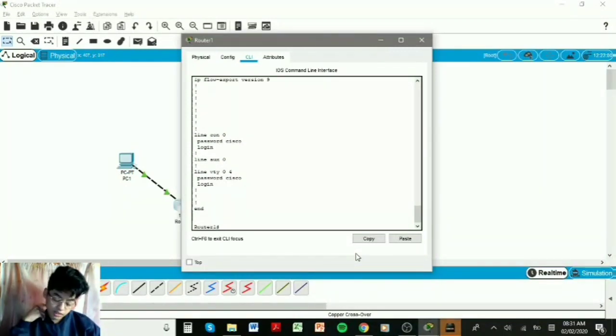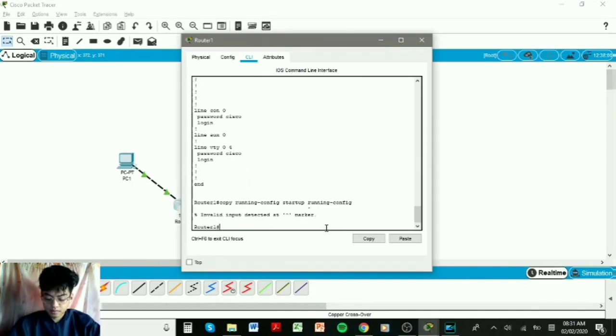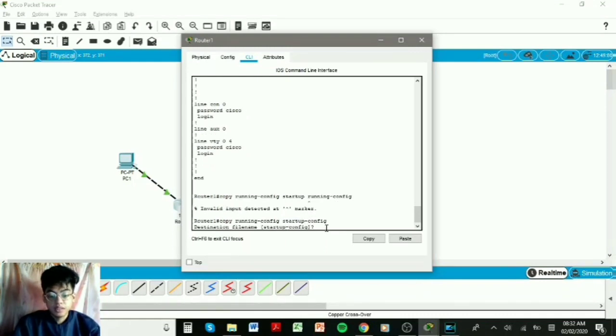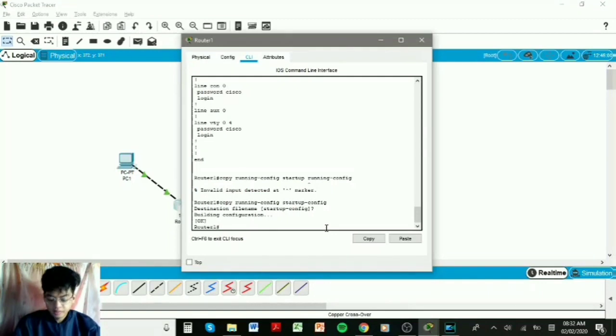To save the configuration to NVRAM, enter copy running-config startup-config. Enter. Now it's okay. The router configuration is now complete.